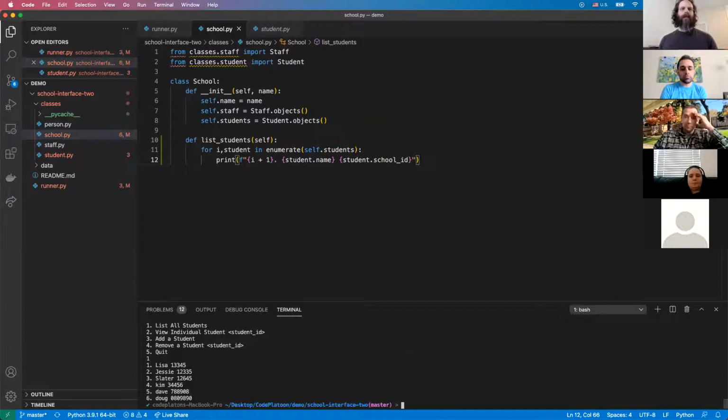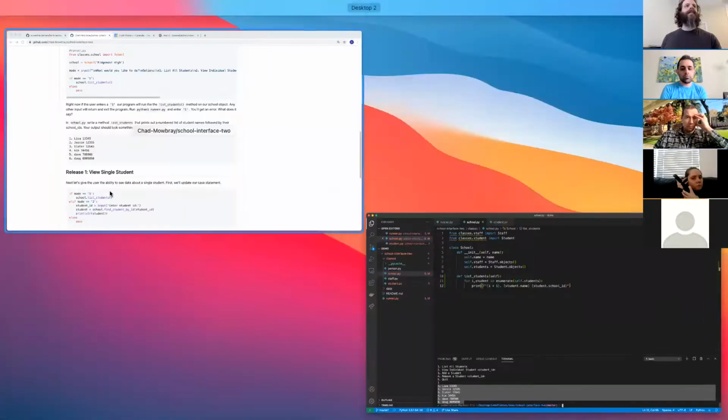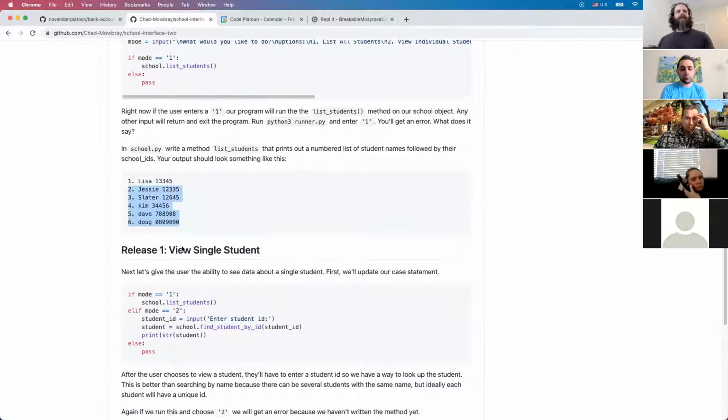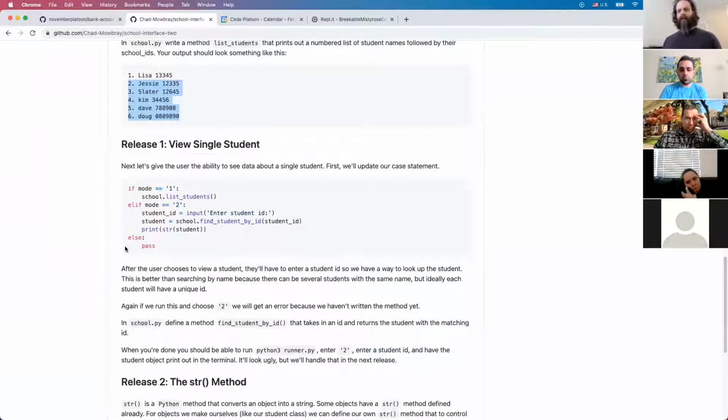So 1, and it looks like my output is correct. So 1, Lisa, and so on, right? So that looks the same. Okay, so looks like that works. So that's release 0. I can now call that method, access it and print out the result.